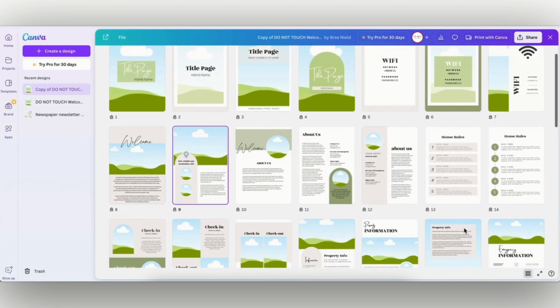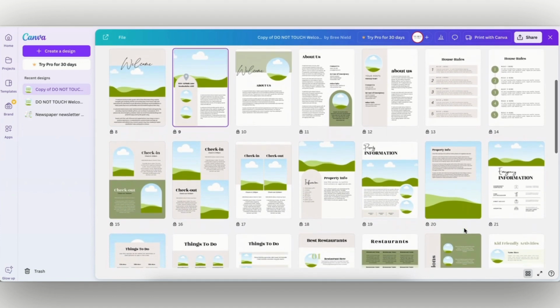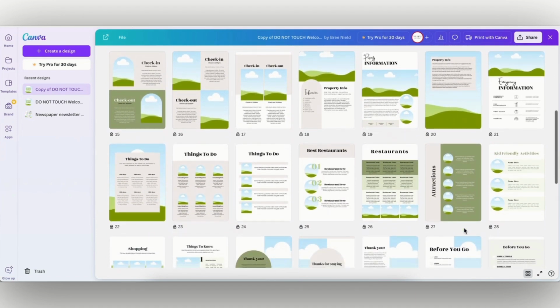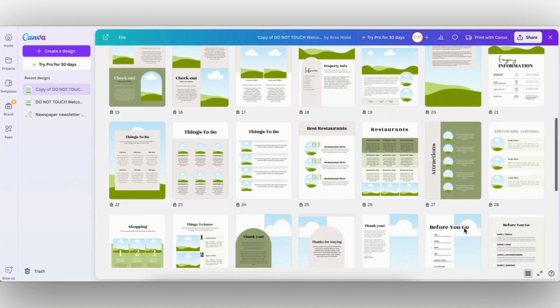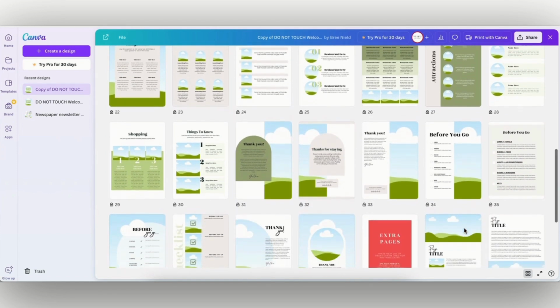Here you will see that I've created pages for all of your essential information, like check-in and check-out instructions, house rules, Wi-Fi details, local recommendations, and of course you won't need to use all of these pages, so you will just delete the ones that you don't use.